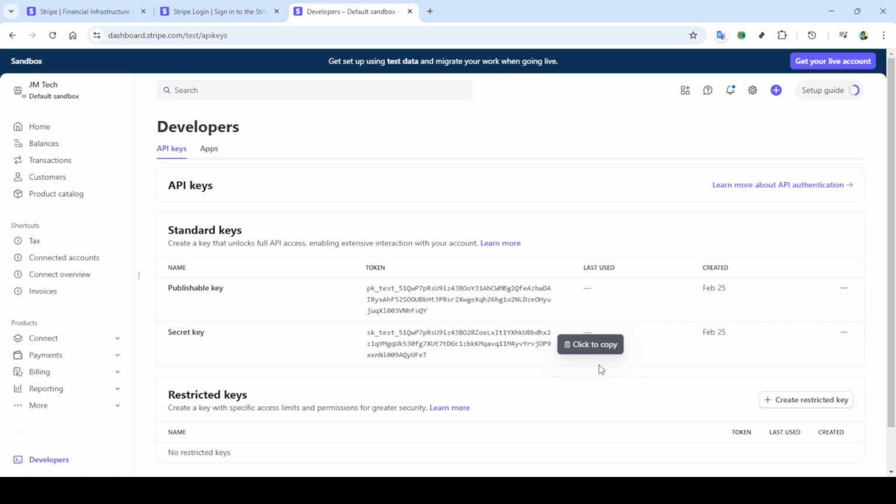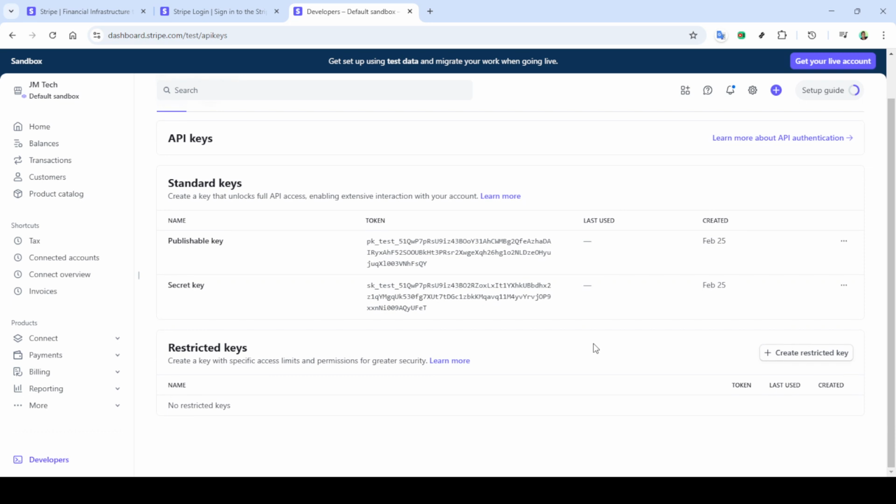And there you have it, retrieving your Stripe API keys is as simple as that. This method keeps it hassle-free and efficient, taking up only a few minutes of your time. Remember that safeguarding these keys is vital for your account security.